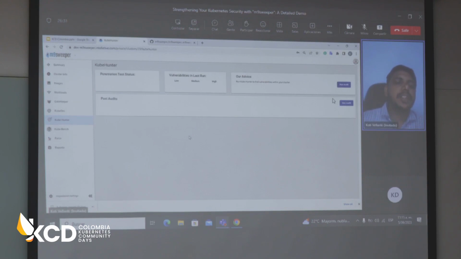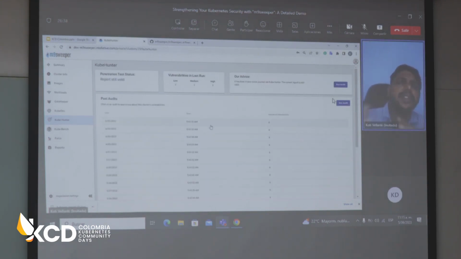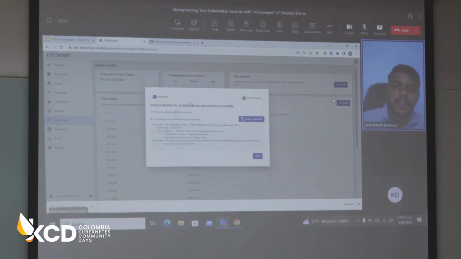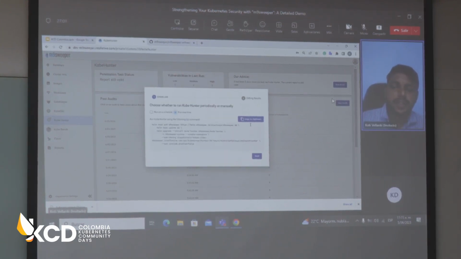Similarly, Kube Hunter. Like we talked about, it will continuously scan our cluster. Here we have multiple options. If you want to run the audit as a cron job, you can click on run audit and copy this command. It's just a Helm command, and you can customize the cron job schedule and run it. If you want to run it only one time, you can click on that, and as soon as you click, it will generate a command. You copy that command, execute it in your cluster, and then you'll see the result getting populated here.